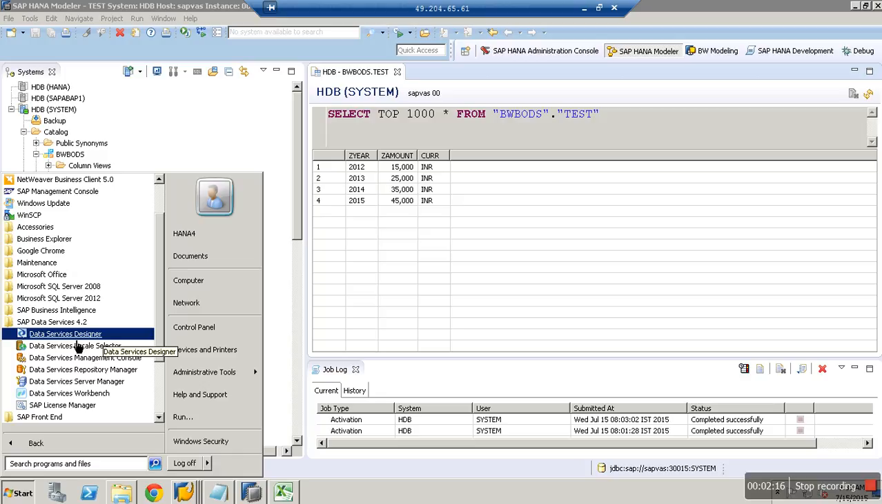In BW, RSA1 is the main T-code where we do all kinds of modeling, right?